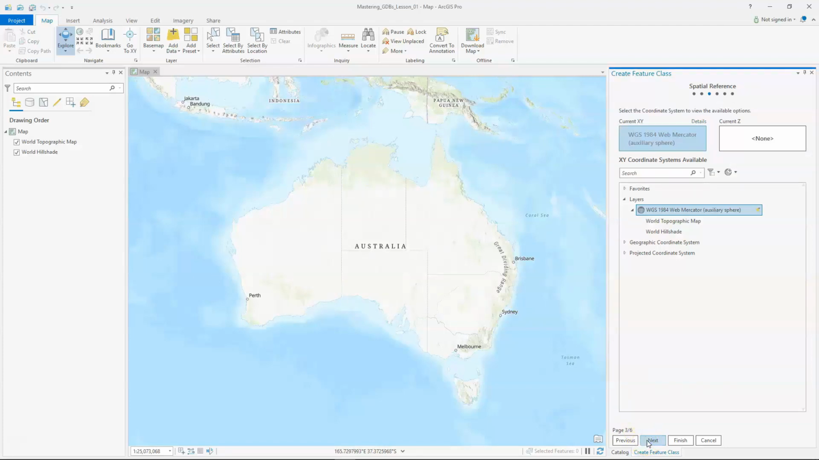Now we need to specify the coordinate system. This can be set by navigating through the drop-down lists or using the search tool. We will set the coordinate system to be GDA 2020 Zone 56, which is a common coordinate system used on the east coast of Australia.